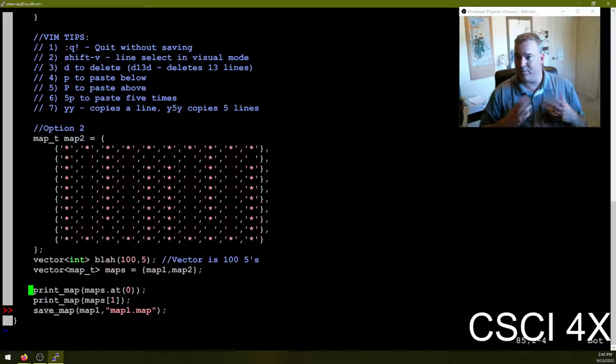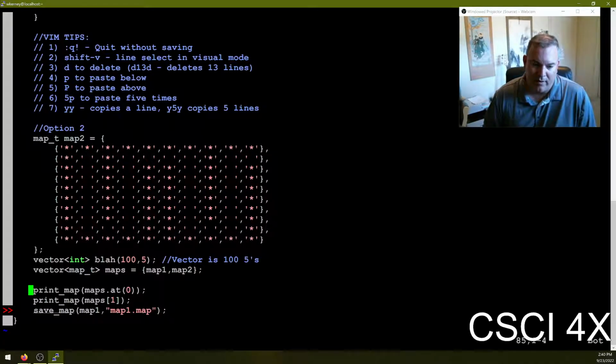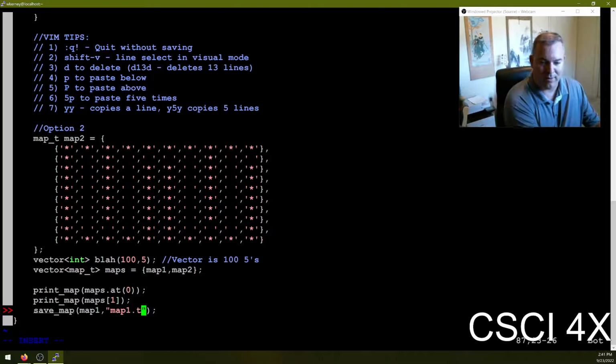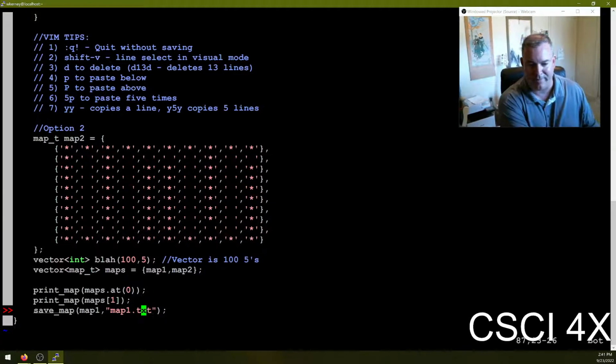Right now we've got a function to print the map to the screen, and let's say we want to do something very similar to printing it to the screen. But instead of printing it to the screen, we want to save it to a file. We're going to save it to a file called map1.map, or we could call it map1.text. It doesn't really matter. So that means we're going to need a function that can do this.